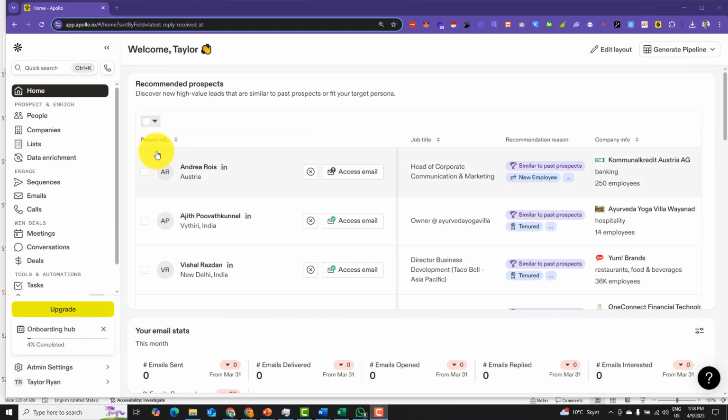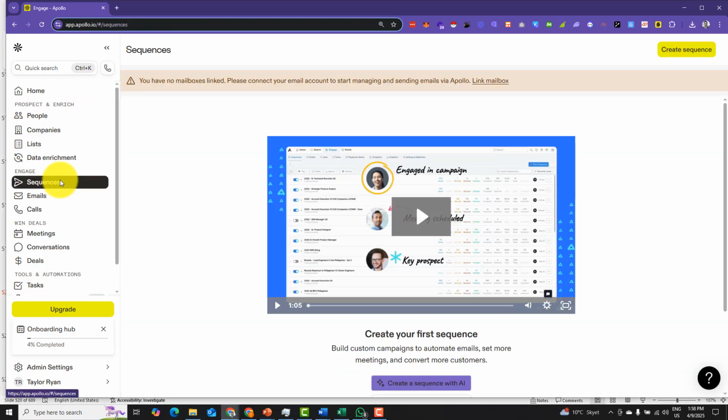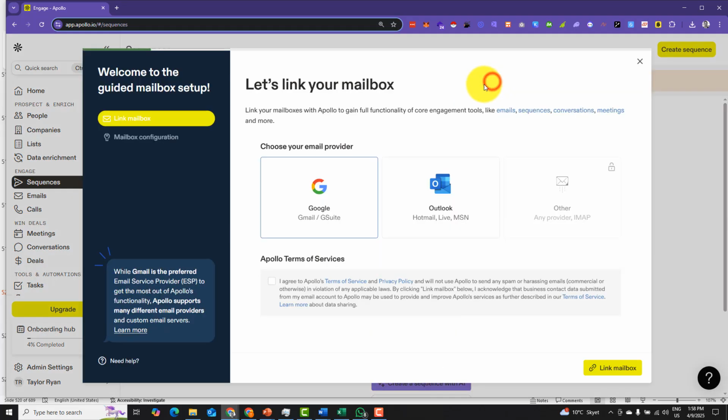We're going to do a quick speed run. I've recorded this once and the audio was all messed up, so let's try it again. I go into Apollo, I click sequences. Now I need to link a mailbox, at least one, so that I can send out the sequences. I can't just start sending without a linked inbox. Select Gmail, agree to the terms of service, and hit link mailbox.